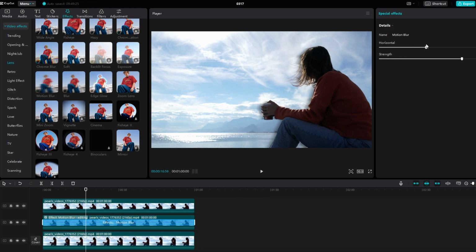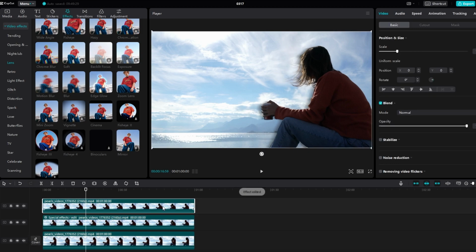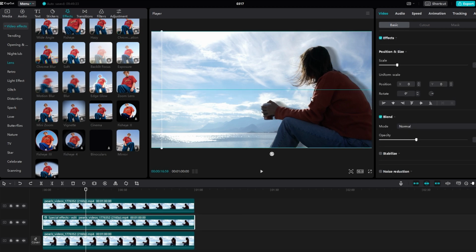Now you can freely move the drop shadow layer to the desired position. You can review the drop shadow effect to ensure it looks as desired.